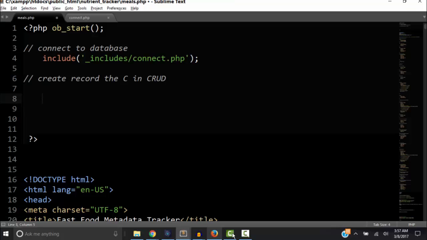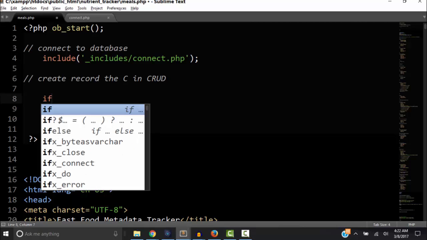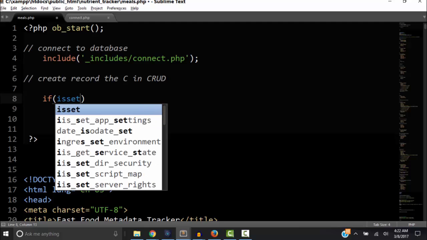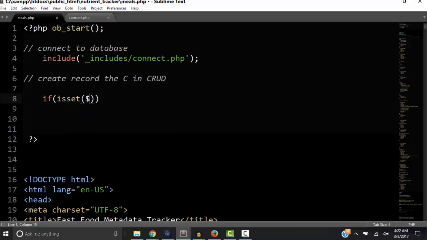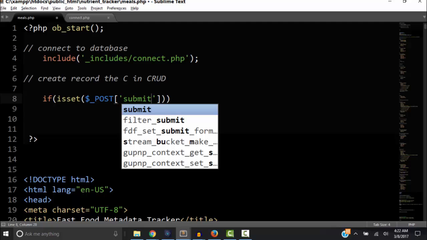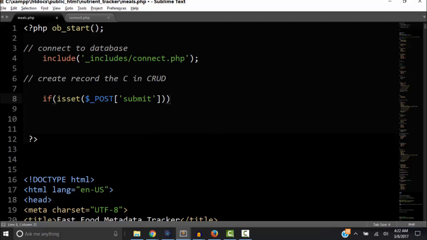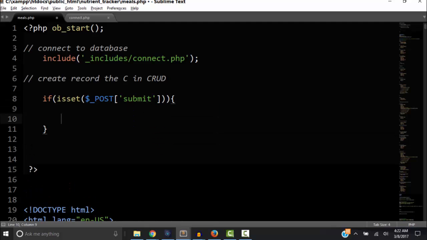So in the code, inside the PHP tags, we say if isset, and it has to be $_POST in caps, in brackets and in quotes, submit. And we're going to do something. We're going to perform an action.